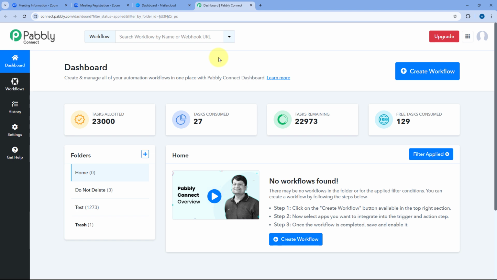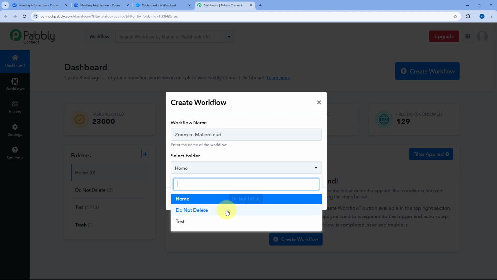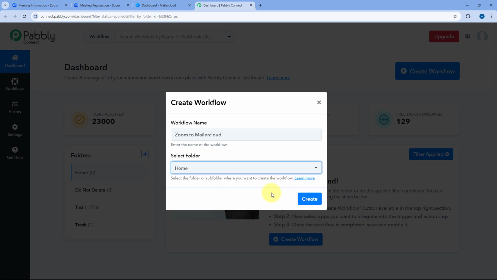After creating the account and coming to this dashboard, we have to create an automation workflow over here. For that, just click on this Create Workflow button and give this workflow a name. Let's say I'll name it Zoom to Mailercloud. You can give any other name of your choice. After naming our workflow, just select the folder of the Pabbly Connect account in which you want to create this automation and click on Create.